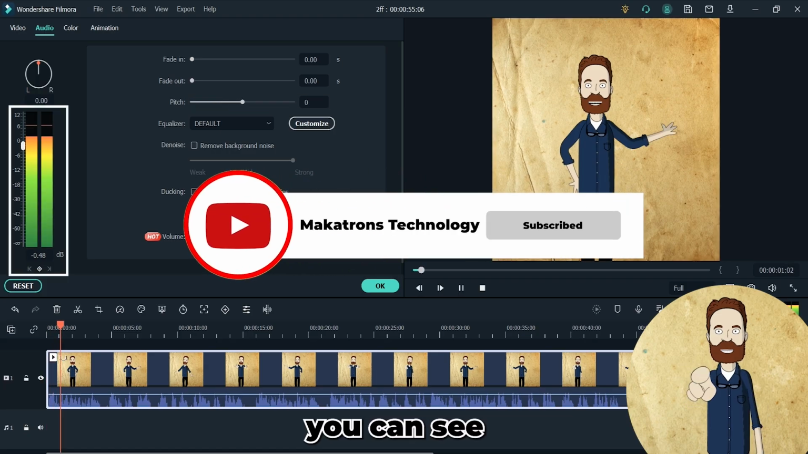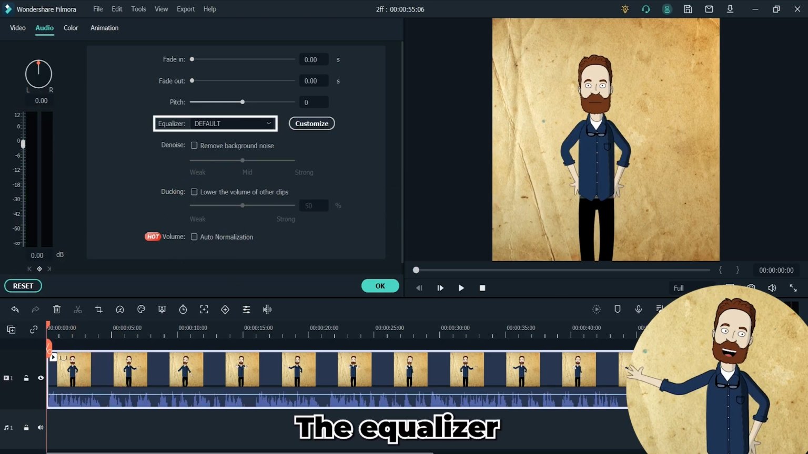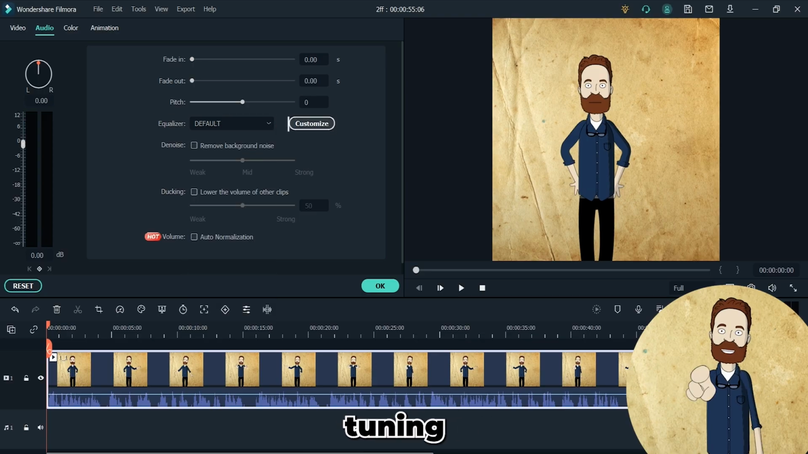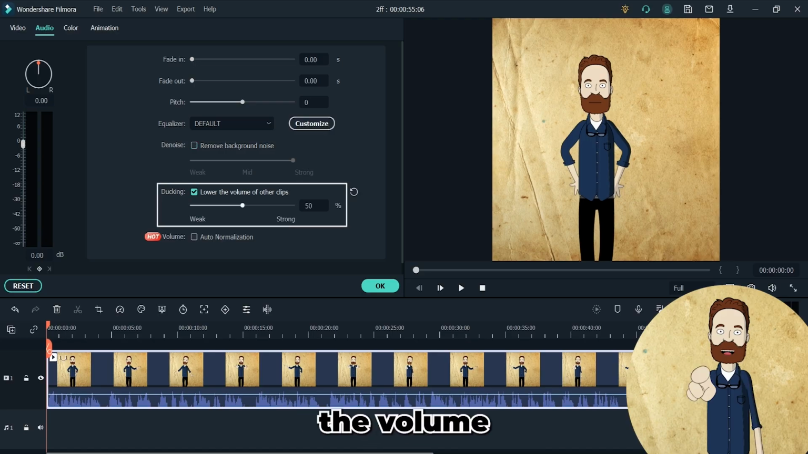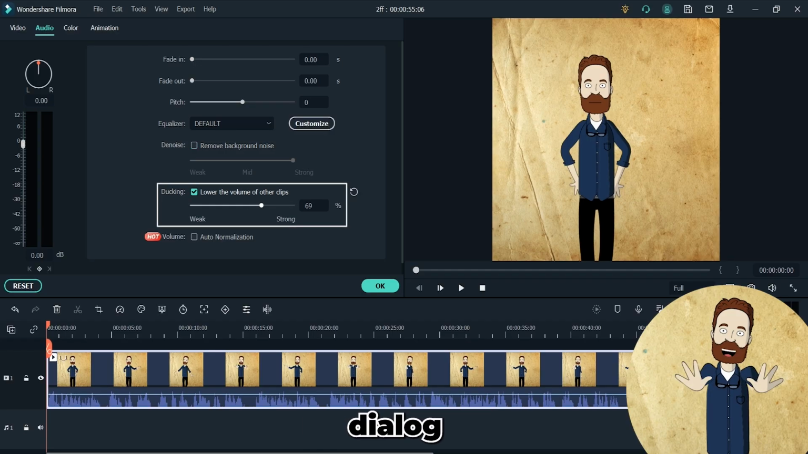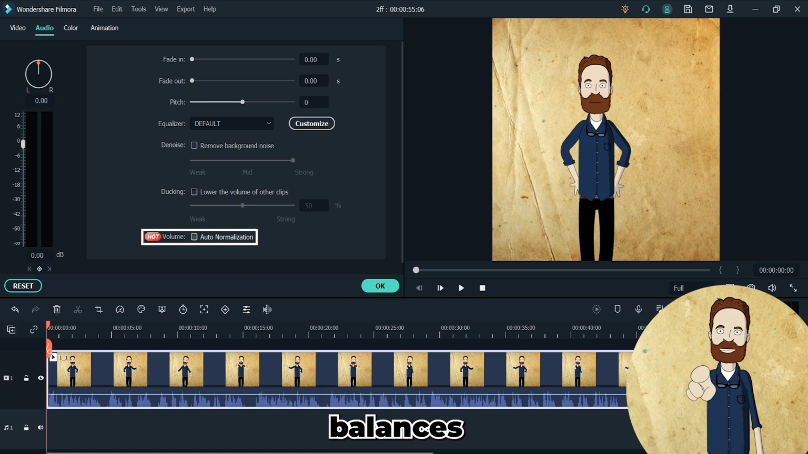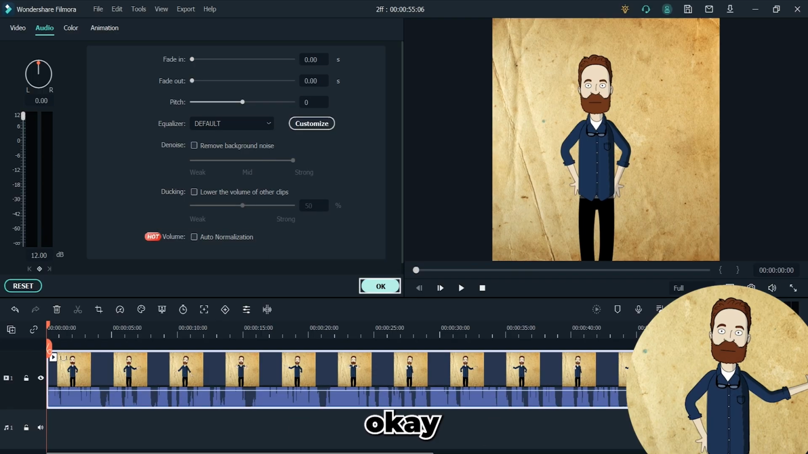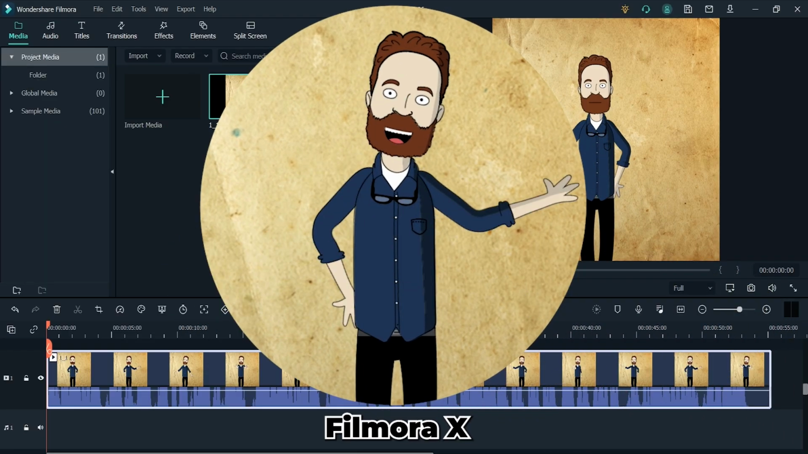On the left side, you can see the audio graph in which you can set the audio limit from slider according to your need. The Equalizer option lets users adjust different sound frequencies with a Customize button for manual tuning. The Denoise feature helps remove background noise, and its slider controls the strength of noise reduction. The Ducking option lowers the volume of background music or other clips when dialogue or voiceovers are playing, ensuring clarity. While Auto Normalization balances the audio automatically to maintain consistent levels. After doing all the changes, click on OK. These tools make it easier for beginners to edit and enhance their audio effectively in Filmora X.